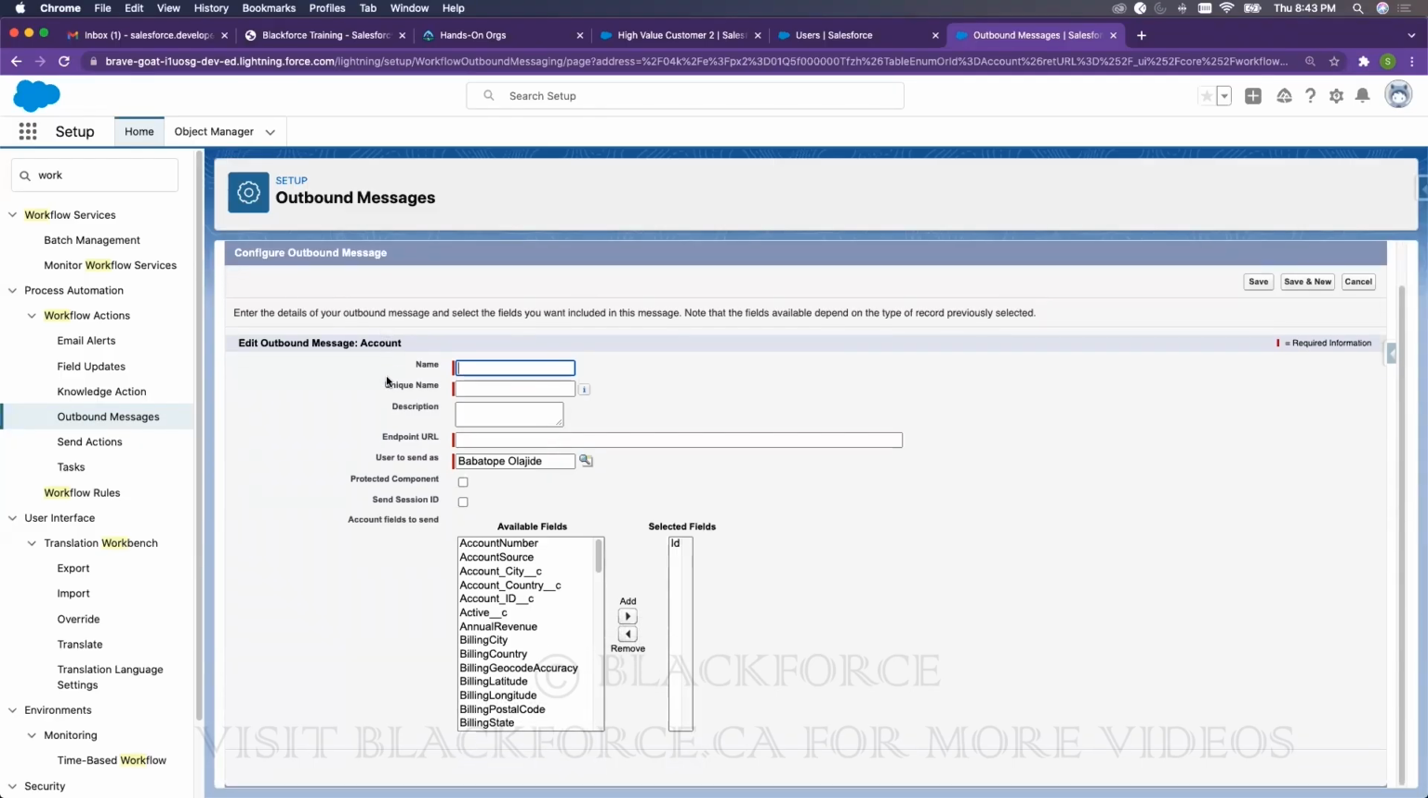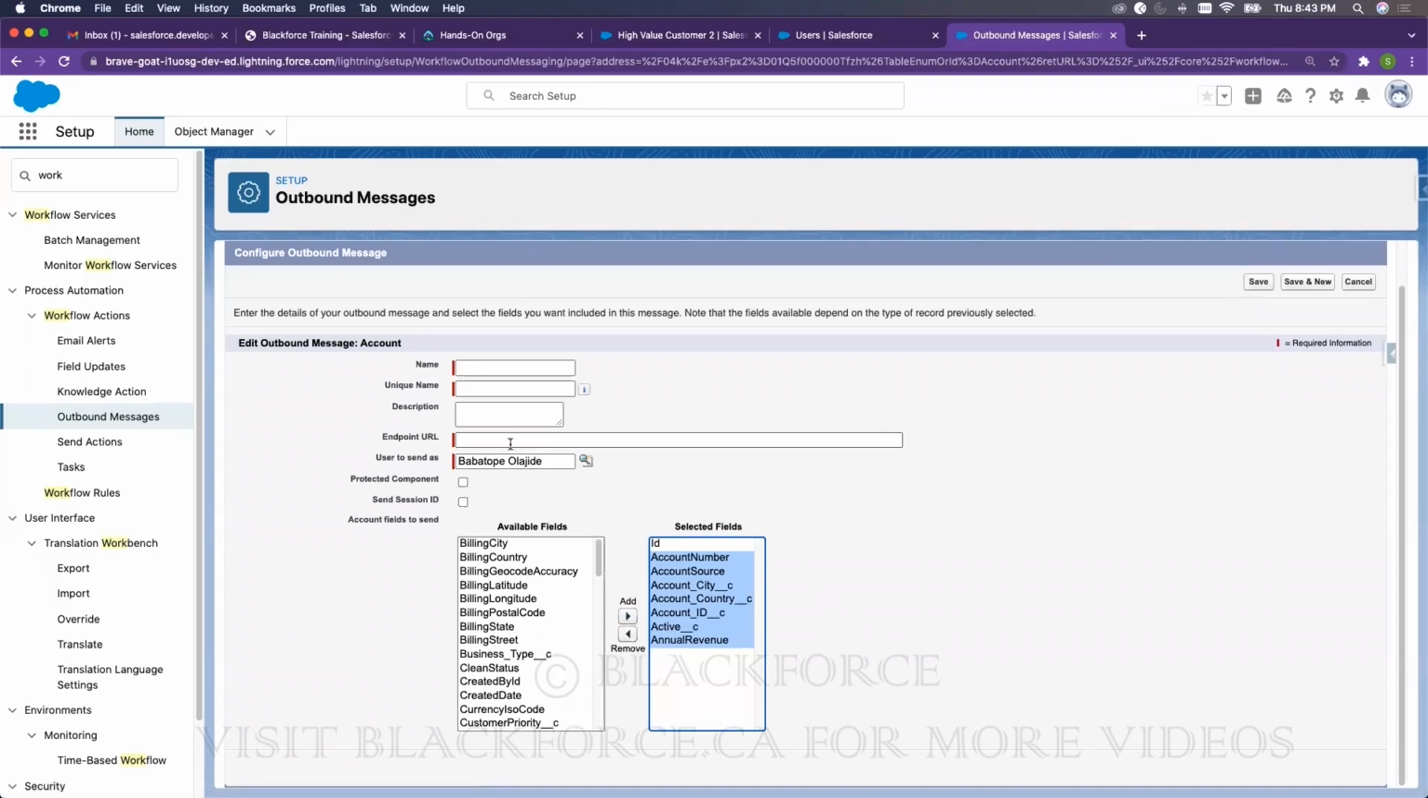So by outbound messages, I mean you can pass all this information in your account records. You can send it to an external URL, blackforce.ca/accept incoming message from Salesforce.